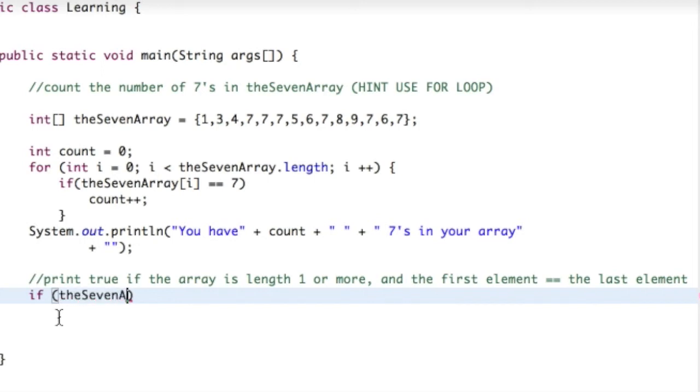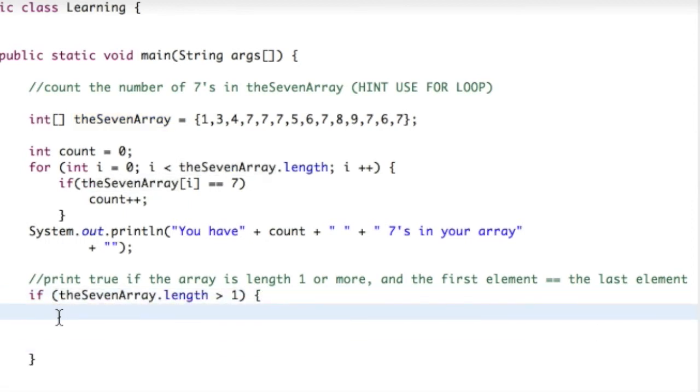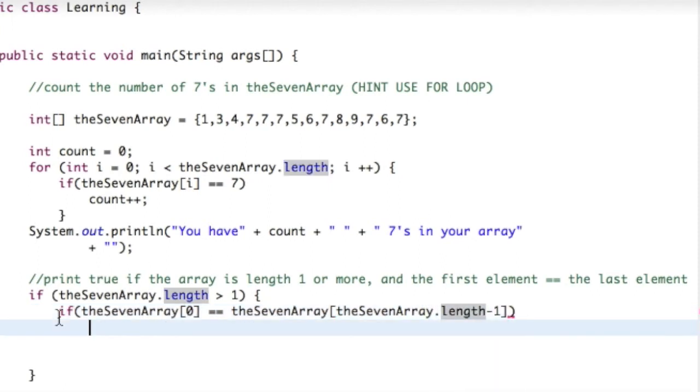if the 7 array dot length is greater than 1, and then we can just use brackets here, and then we can use a nested if statement here and say if the 7 array of 0, because again that 7 array of 0 will indicate the first element, equals the 7 array of the 7 array dot length minus 1, System.out.println elements first and last are true.